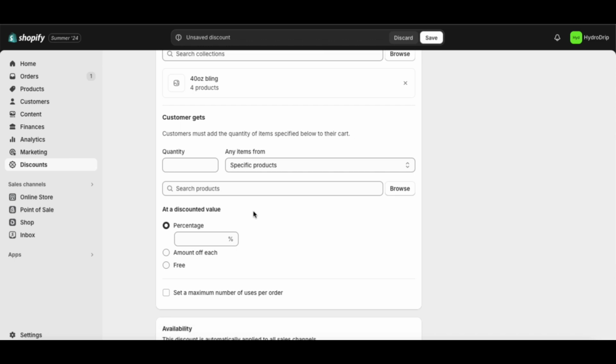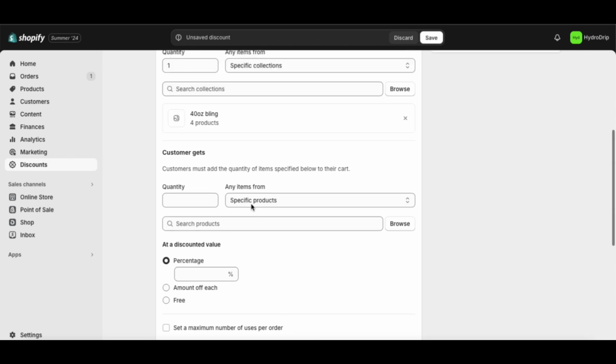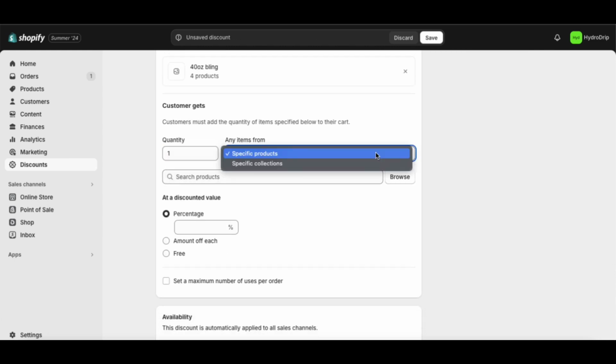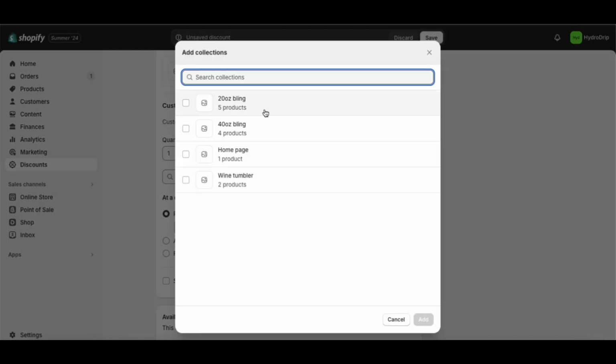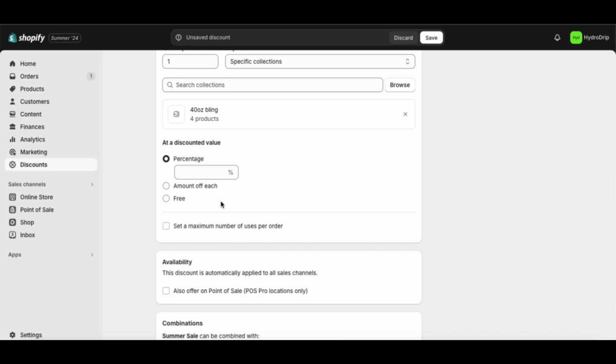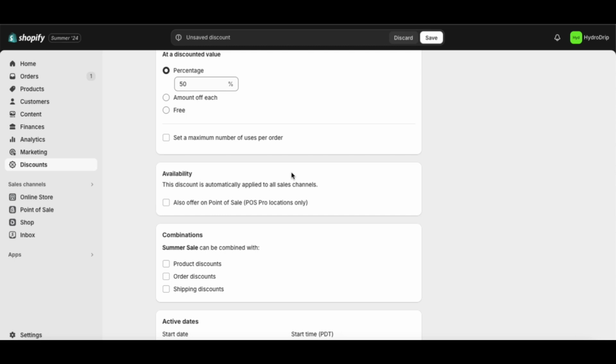Down here in the next section is where we are deciding what the customer will get because they purchased a minimum quantity of whatever it is, your selected product or your selected collection. So after buying a minimum 1 of the 40-ounce tumblers, we will say that they can then get 1 of another 40-ounce tumbler. There are a couple of different options for discounting this offer, and I'm going to show you here at a discount value, so you can select between giving them a percentage off, an amount off, or free. I went ahead and input 50%, so that means that if they buy one 40-ounce tumbler, they will then receive another 40-ounce tumbler for half off.